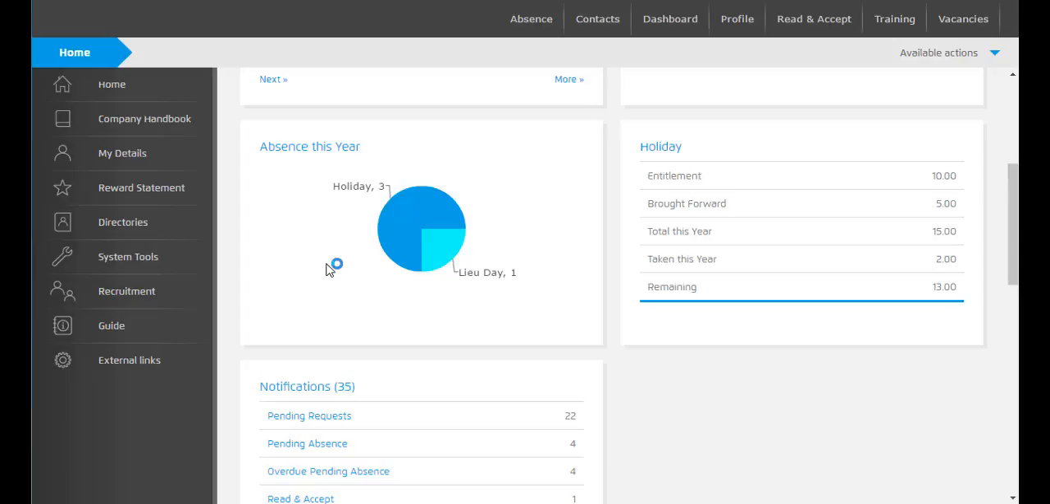Welcome to a demonstration of the new functionality that has been released into the software on Wednesday 1st of March 2017. We have delivered a number of enhancements particularly focused on the absence functionality, all of which are changes that have been requested by you in order to improve the system.